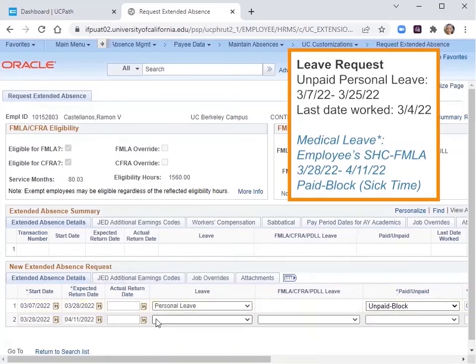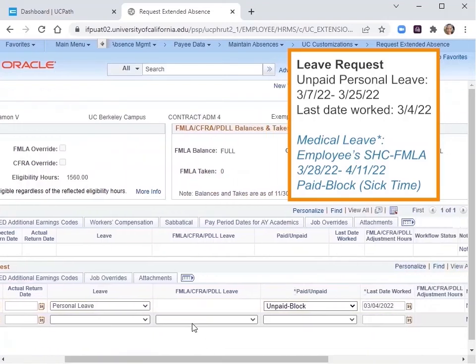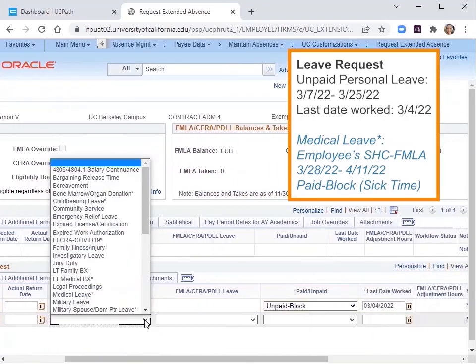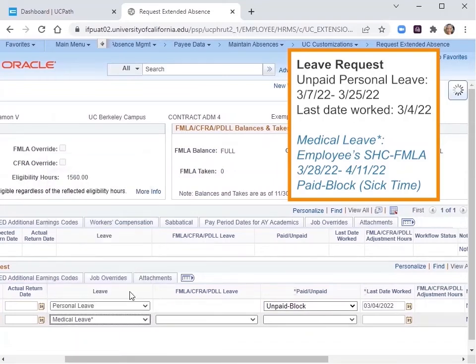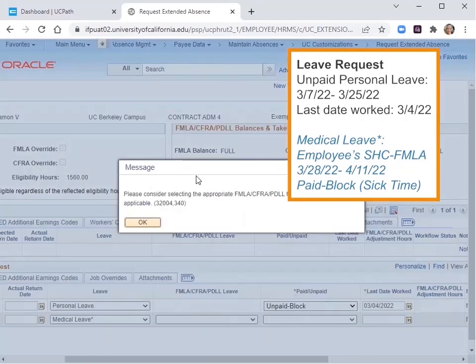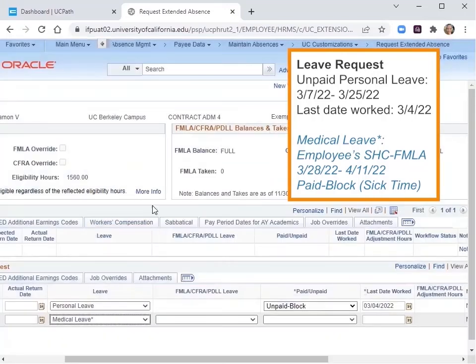Again, we're going to leave the actual return date blank because the employee hasn't returned to work yet. The leave will be a medical leave, which indicates a leave for the employee's serious health condition. By selecting one of the leave types with an asterisk, an information message appears as a reminder that the extended absence may also qualify for FML coverage.